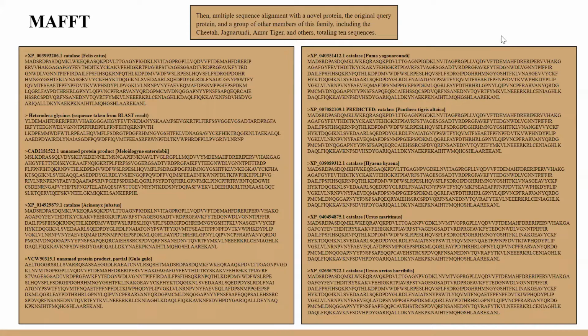Next, we generate a multiple sequence alignment using MAFFT at EBI. We decided to use 10 sequences that consist of the original query protein, which is Felis catus, and then the sequence taken from the BLAST result, the novel protein, emu tiger sequence, cheetah sequence, jaguar, striped hyena, wolverine, grizzly bear, and polar bear sequence. That is a total of 10 sequences.